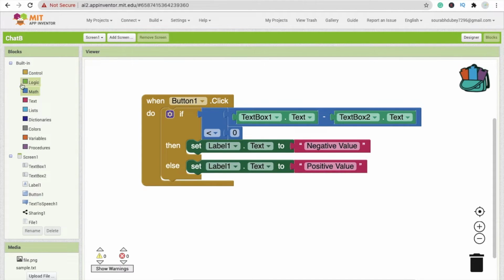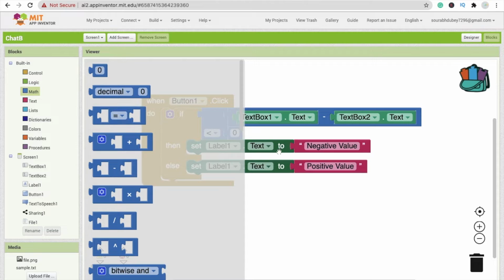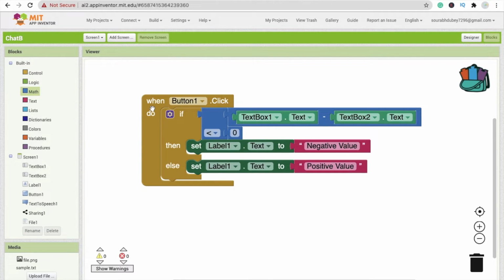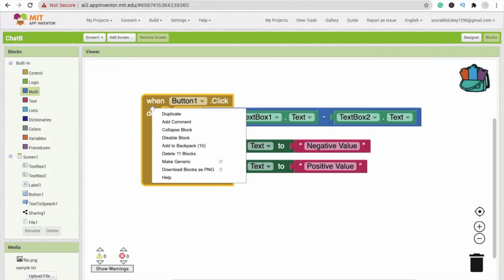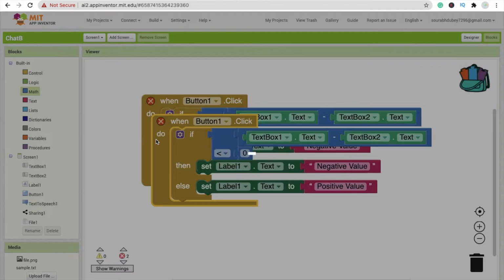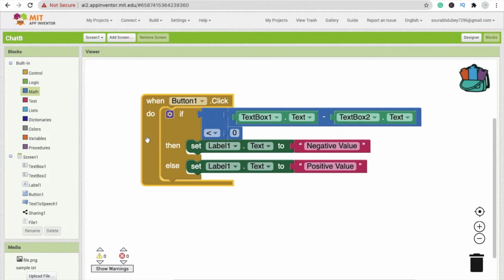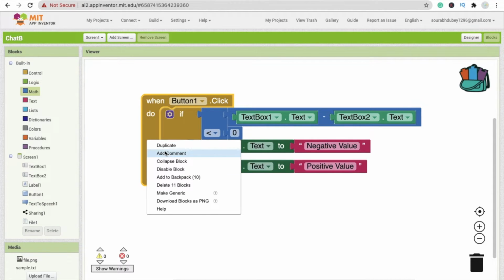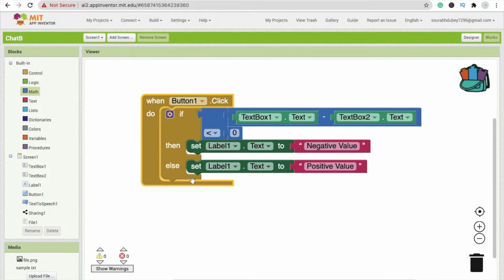Now let's click on math and click on any code, like suppose that's the code here. Just right click on this code and you will find your duplicate option. You already know how we can use it. Like if you want to duplicate this code, you can just click on duplicate and you will find that one like this. Okay, then suppose just click again and add comment. You can add comments, collapse block, disable block, add to backpack. That one is amazing. Okay, so whenever someone clicks on add to backpack, this will add to your bag.